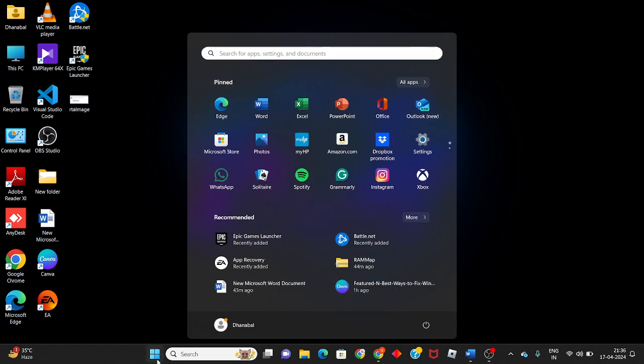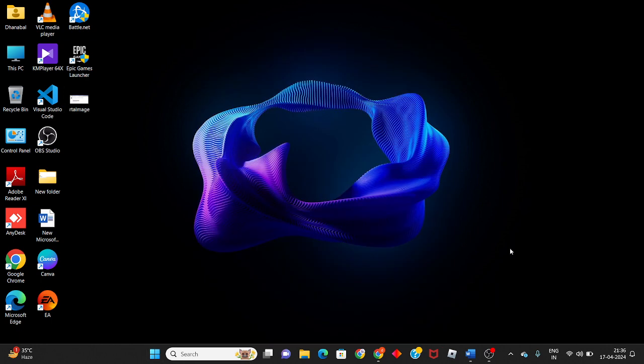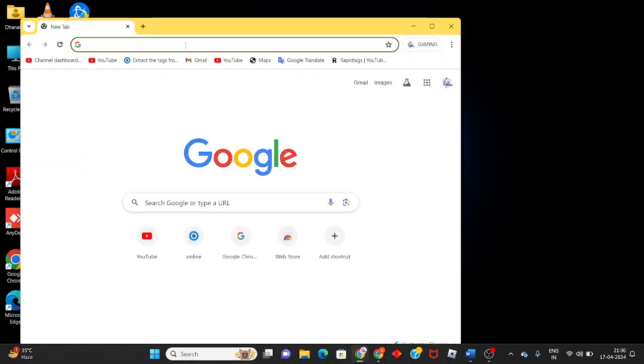Then the final step is to click the Windows icon and restart your PC or laptop to solve this problem. After it opens, check whether the error is fixed.